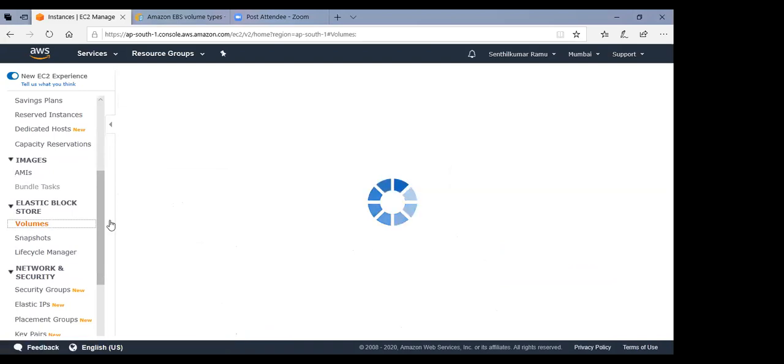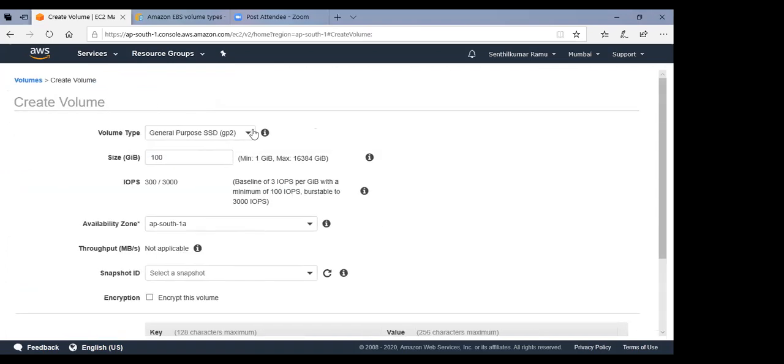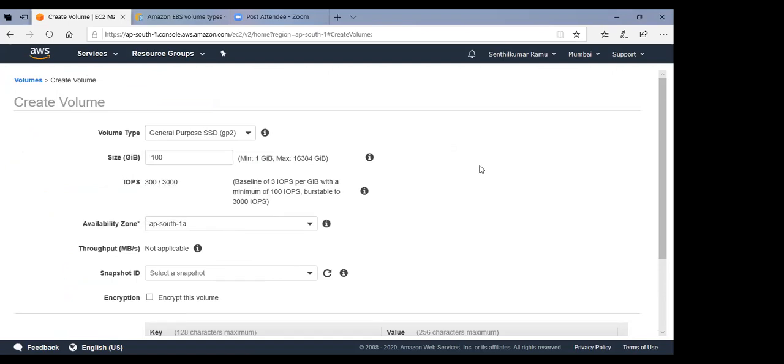you see the volumes. So I see one 8 GB one and I see another 10 GB one. Right. If I can create a volume, I'll be able to create a volume. So it is asking me different options which we talked about. General purpose SSD gp2 is a higher performance one, a moderate performance one. There's throughput optimized and magnetic standard. So these are all the sort of internal subcomponents of a volume.